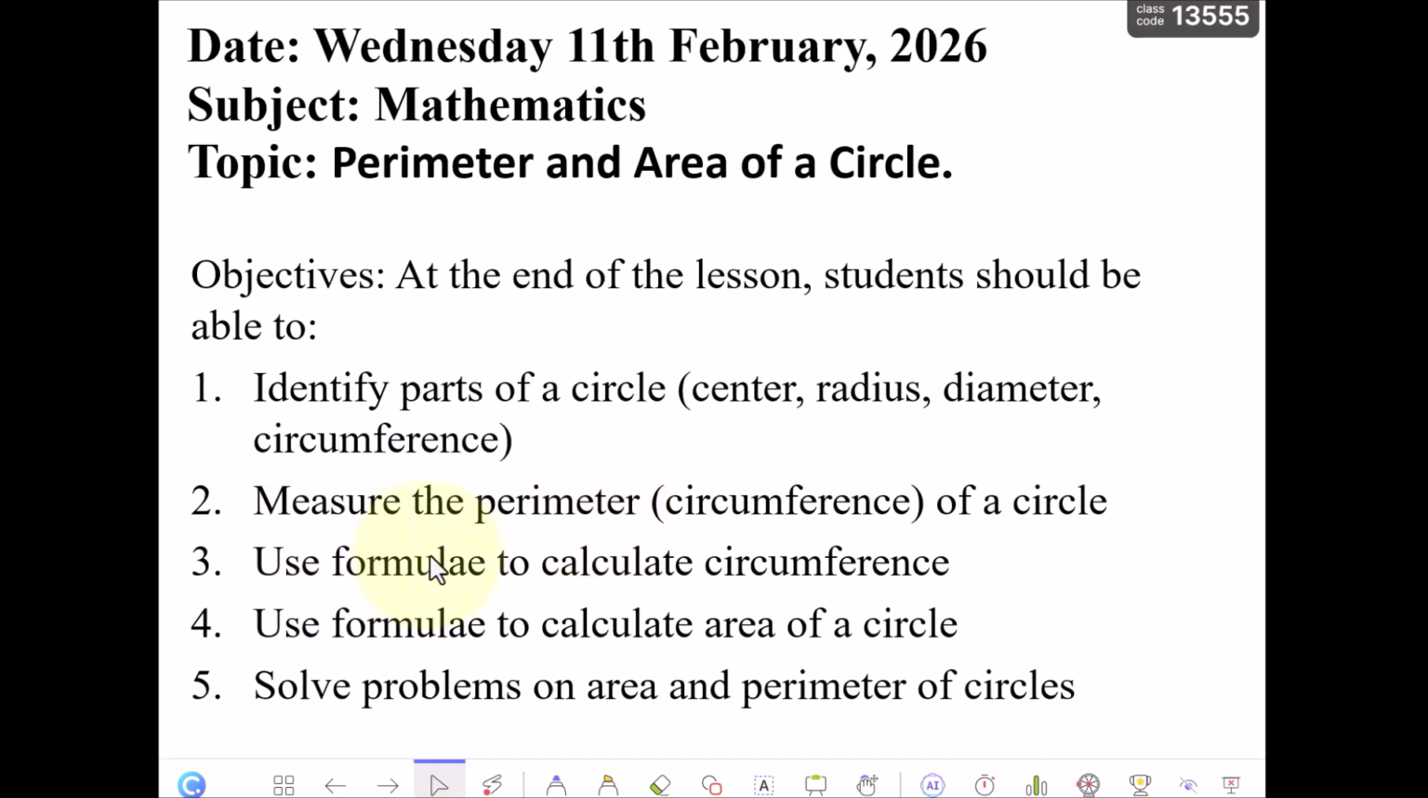We should be able to use our formula to calculate circumference. We should be able to use formula to calculate area. Then finally, we should be able to solve simple questions on perimeter and area of circles. So that is all for today's lesson. Very quick and fast. Let's go now.